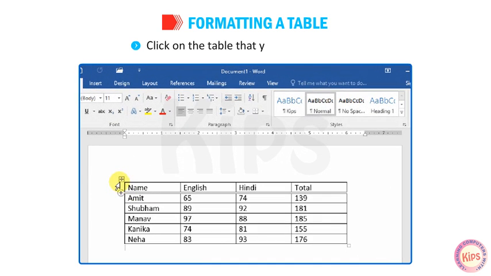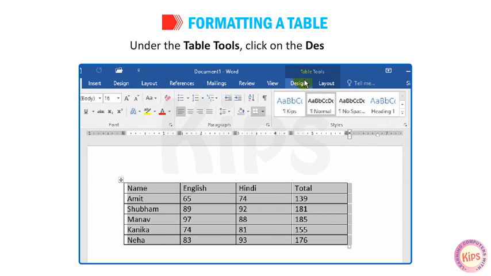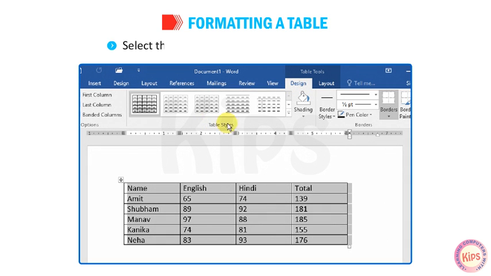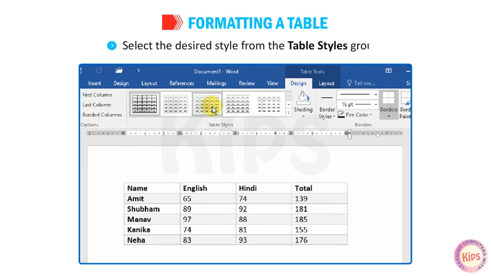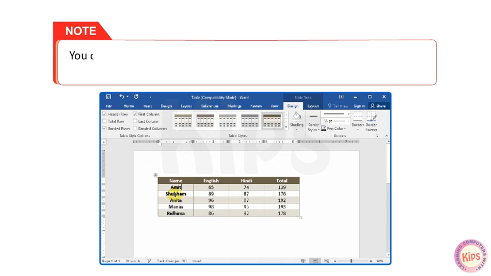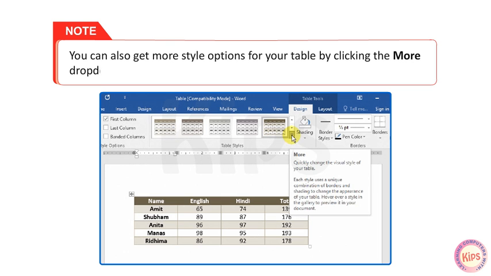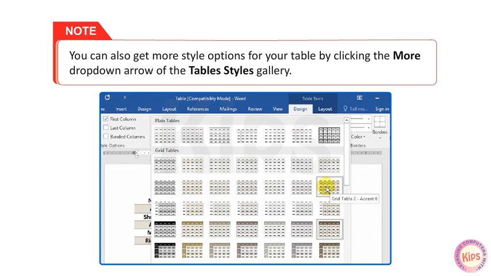Click on the table that you want to format. Under the Table Tools, click on the Design tab. Select the desired style from the Table Styles group. Note the fact that you can also get more style options for your table by clicking the More drop-down arrow of the Table Styles gallery.